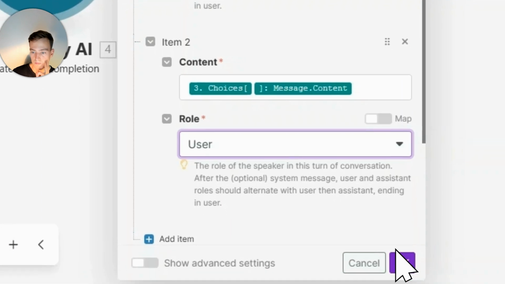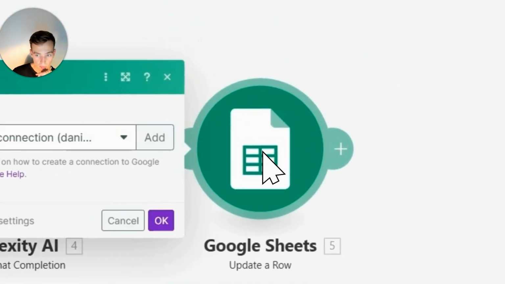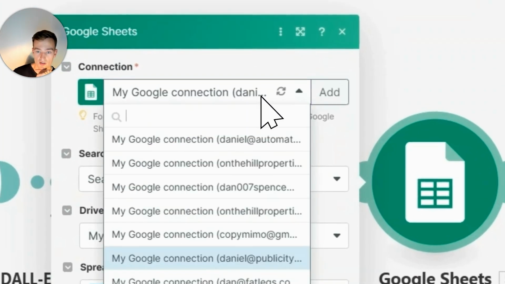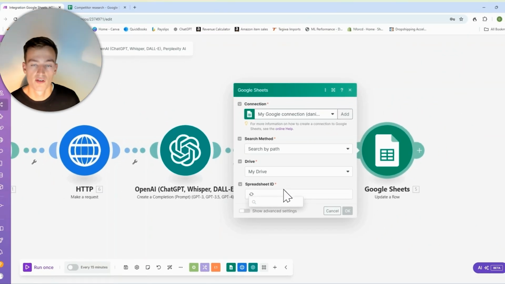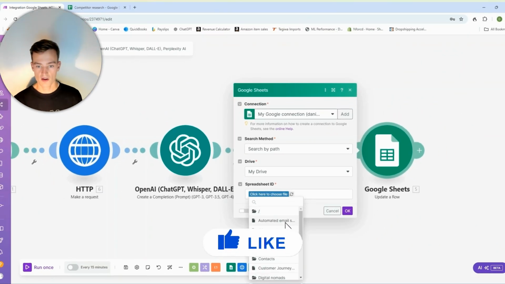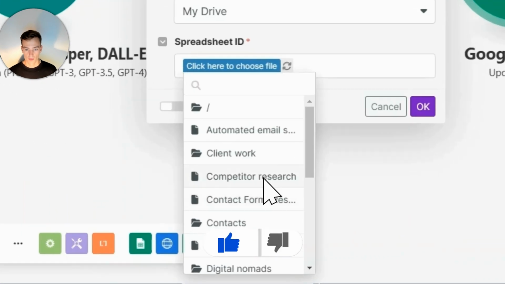Click OK. And then simply you just reconnect this to the first original sheet, which it should be able to find you fairly easily, so you just found it 2 seconds ago. What do we want? Competitor research.